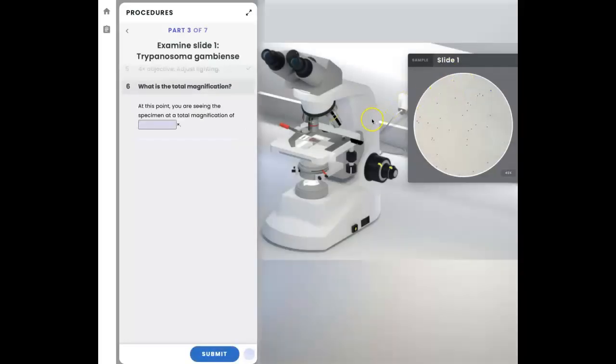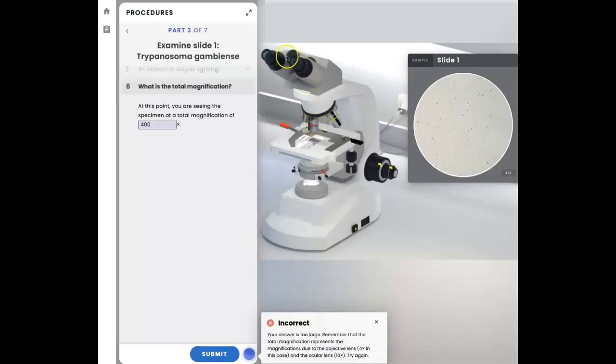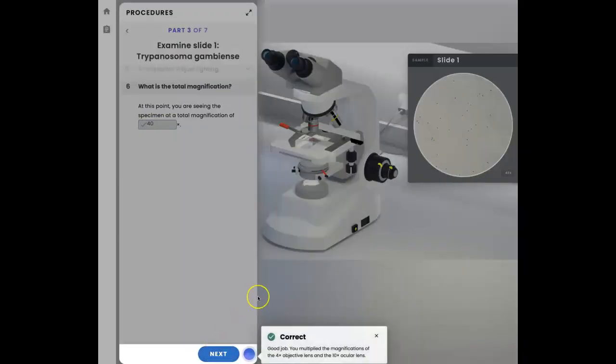Now let's see what it is. 4 times 10, which is the magnification of the ocular. So this is the objective, this is the ocular, that gives you 40. So let's fix that and resubmit. And the feedback tells me that I'm correct. So let's go to the next step.